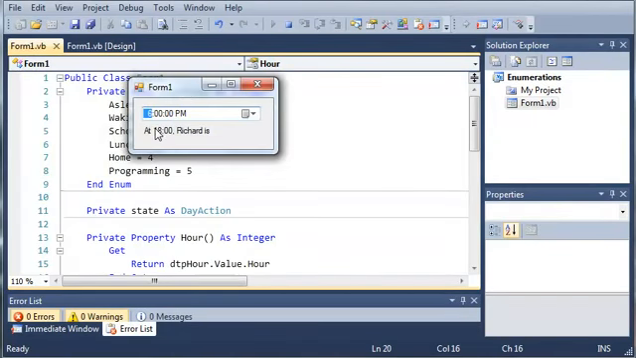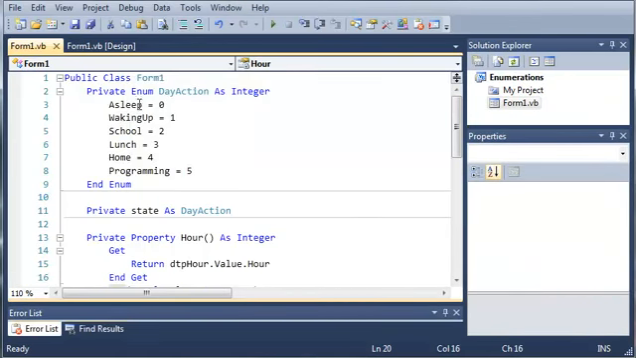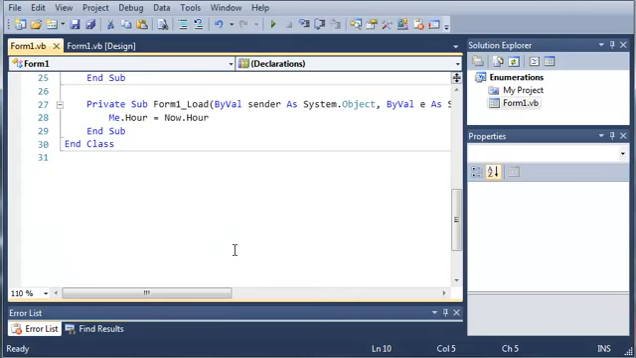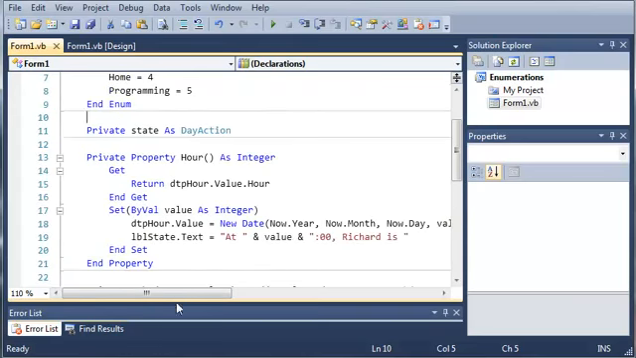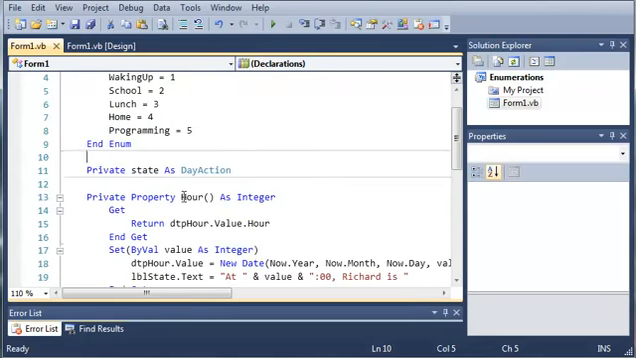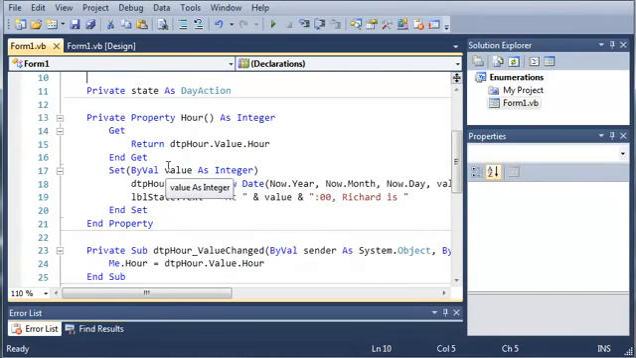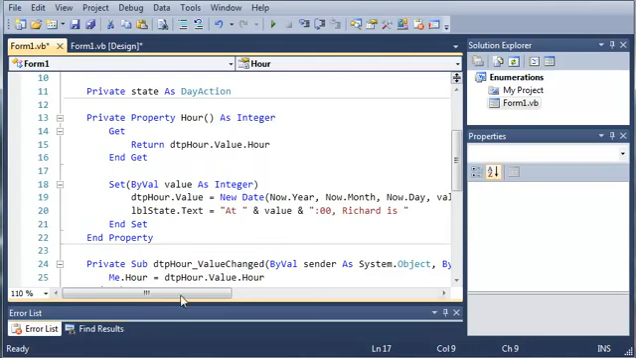And if we change the date, it says at 1600 Richard is, but it doesn't actually tell us what he's doing. So what we're going to do is use this enumeration right here, and we are going to use state because we haven't used state anywhere else in here. We're going to set the value of state according to whatever value is passed to the set function in the property.